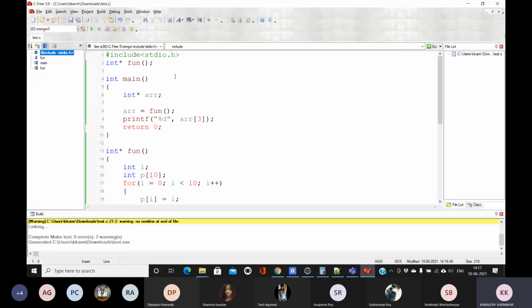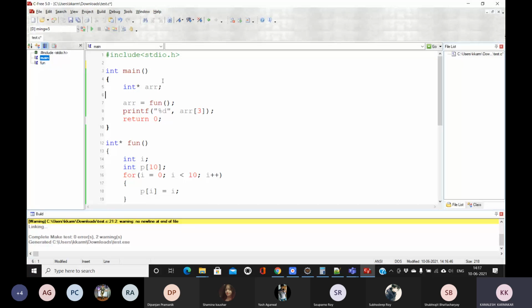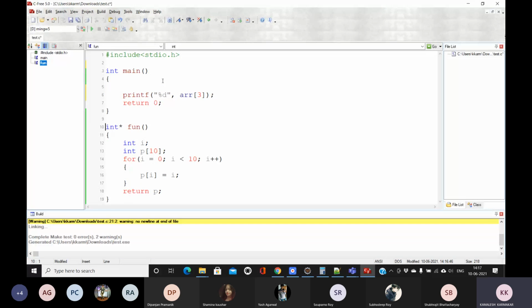Now today we will discuss the scope of the variables. We have already covered a few things, so from next week we will start structures. Before that we will discuss the scope of the variables. So what does it mean? I'm going to delete the function definition. I will keep this line.